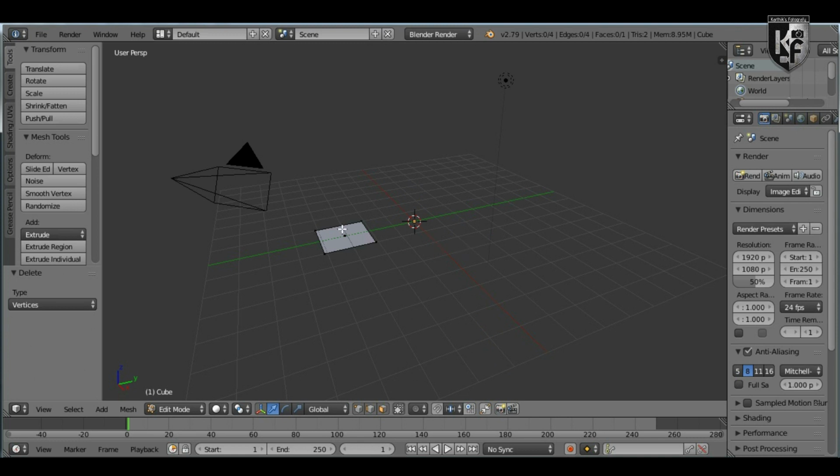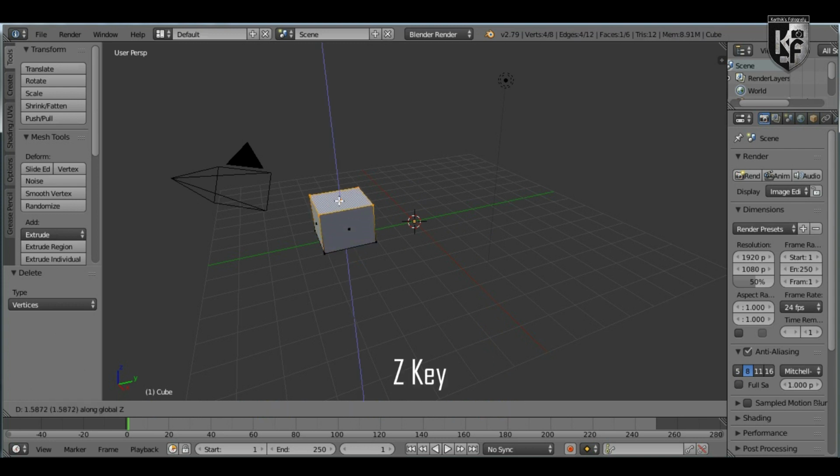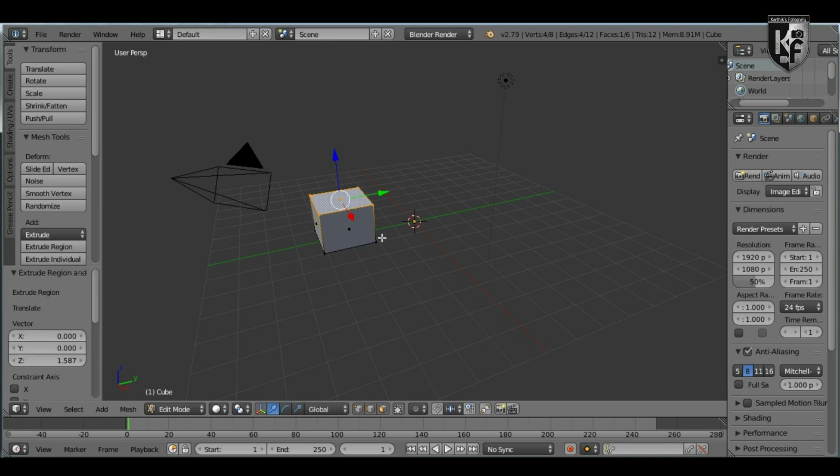I'm going to select the face of the plane and then press E and Z to drag along the Z axis. As I have mentioned earlier in my previous videos, it's always a good practice to extrude along an axis rather than doing it randomly like this. Following this practice will really come in handy once you start to model any objects in Blender.